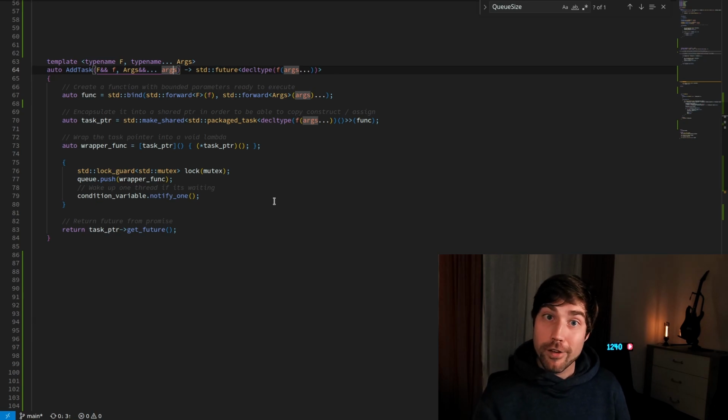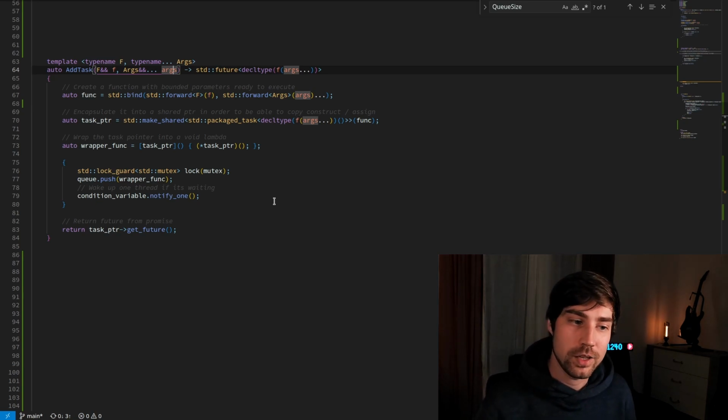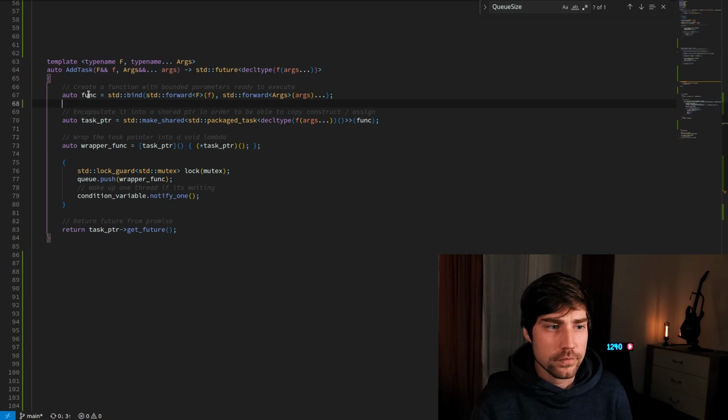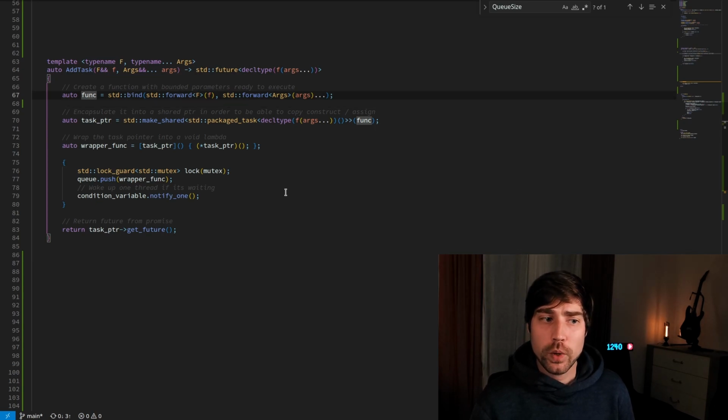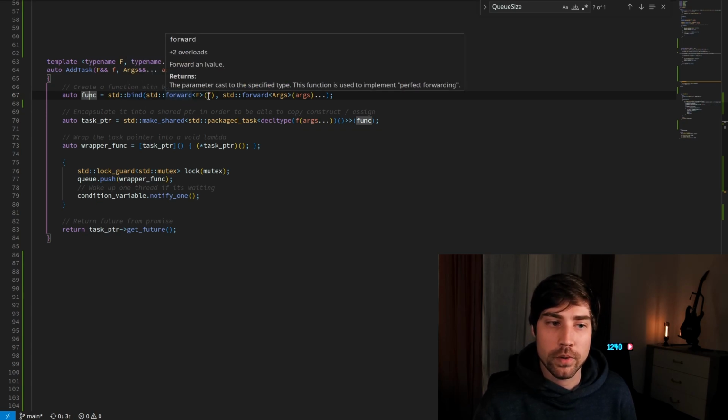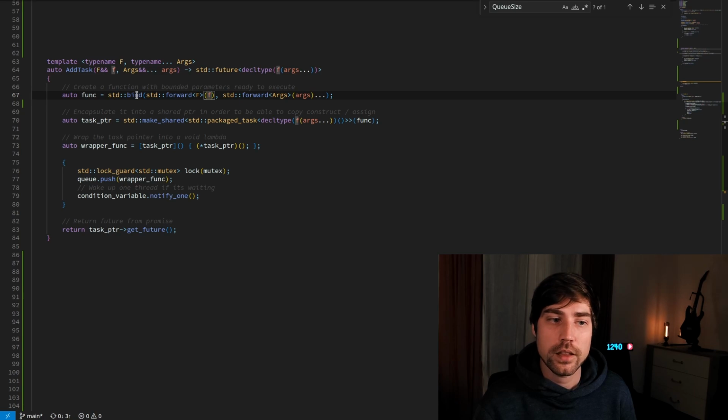Okay, now that we have the definition of the function, let's see what happens inside. At first, we create the function object by using std::bind. So we forward the function itself to std::bind, and we forward all of the arguments. So also here we unpack the arguments by using the three dots, and we unpack them into the std::bind to create the function object.